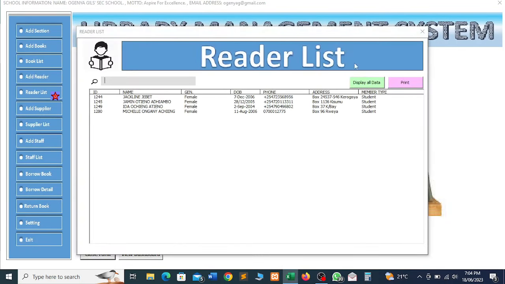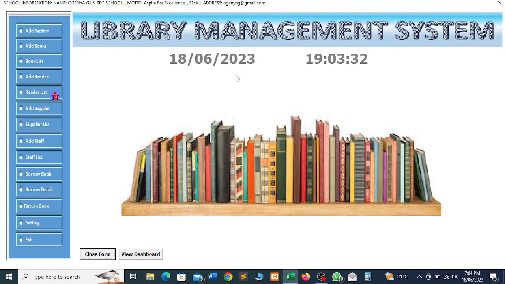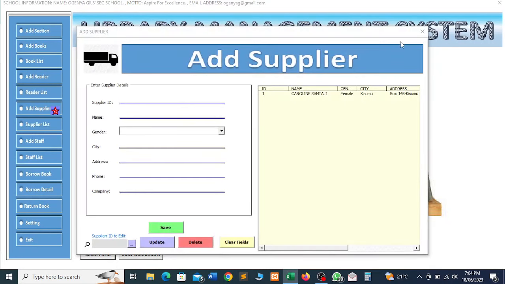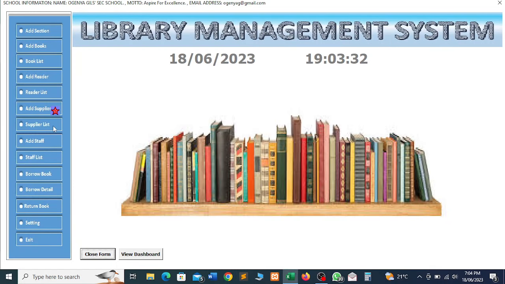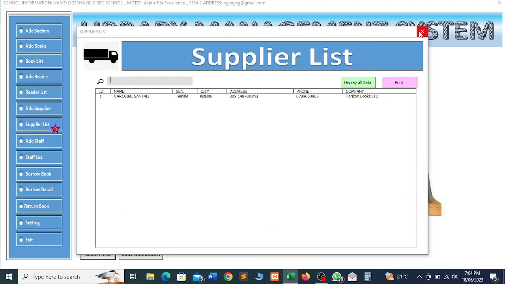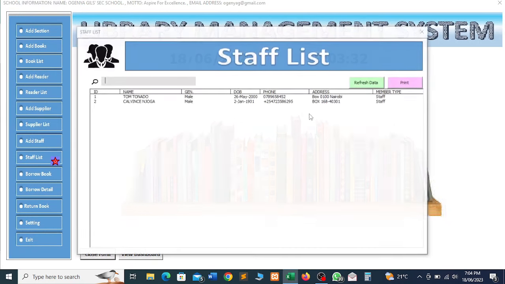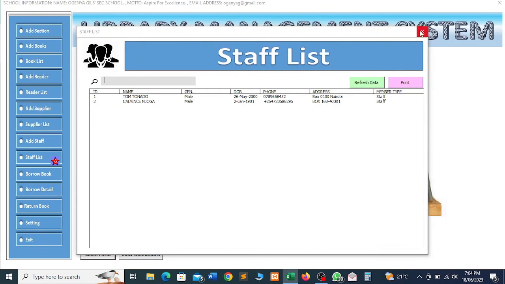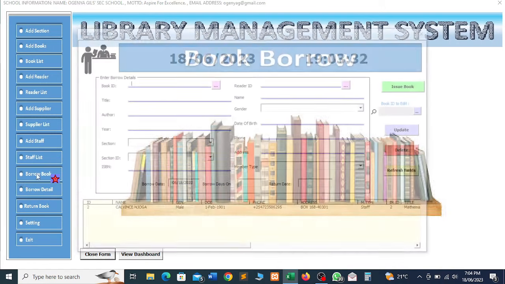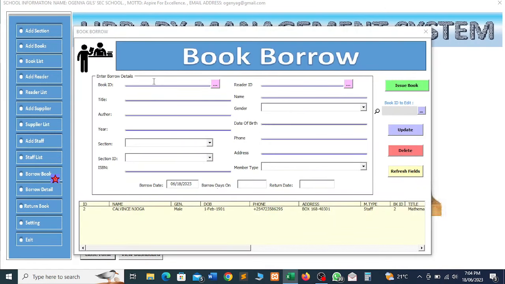Then the reader list. This is the reader list after registering them. Supplier list: you add the suppliers in the same manner, and the supplier list is displayed after adding them. Add the staff who will be using the library in the same manner. The staff list will be displayed. You can print. Okay, borrow book time. For the borrow book, you just put the admission number, 2045 for example, then you say.